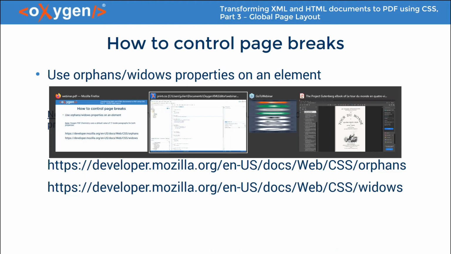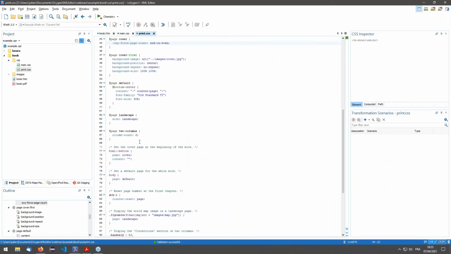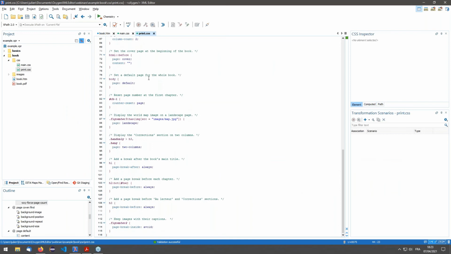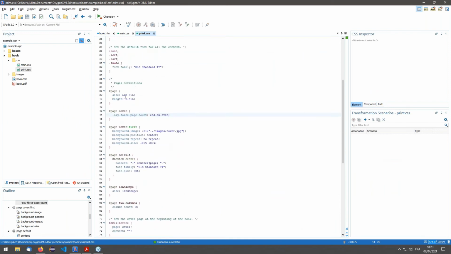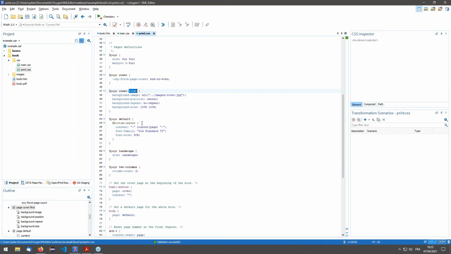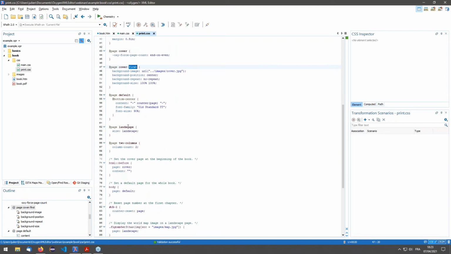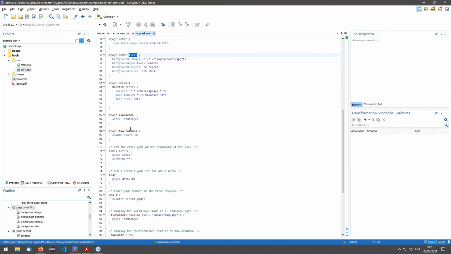So now that I have made my whole customization, I set my default pages for all the pages, and my cover pages. I also remind you that on the first page of the cover, sorry, I will have the cover of the book, the front page. I set the default page for the whole book, and one landscape page and one 2-columns page.